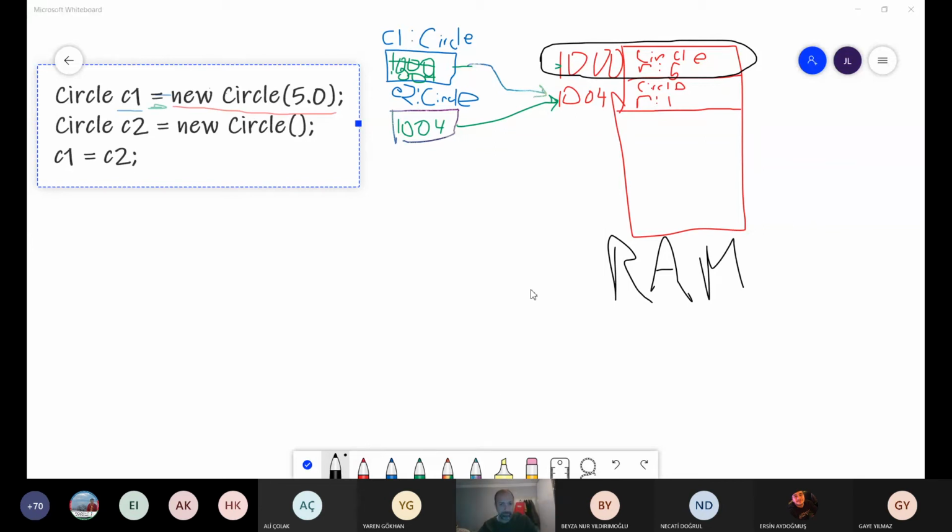Good question, Dijle. So she's asking, what happens if instead of C1 equals C2, we did C2 equals C1? Well, in the same way, the C1 value would be put into here instead. So if we did it like this, then 1000 would get copied into here, and they would both point to this circle instead.